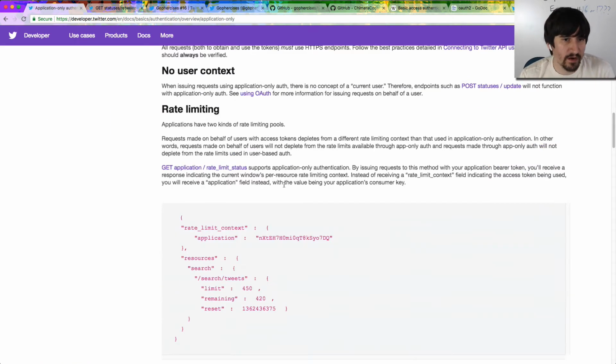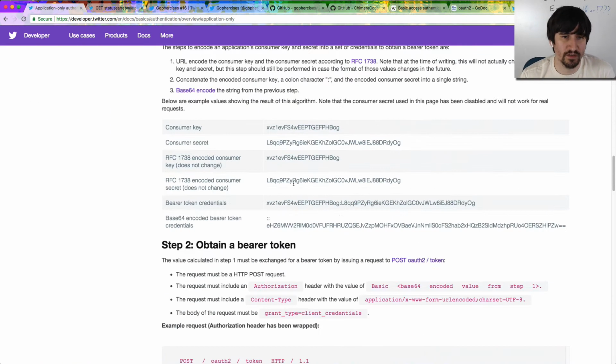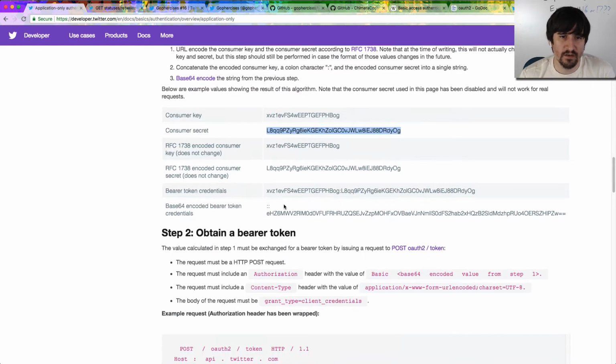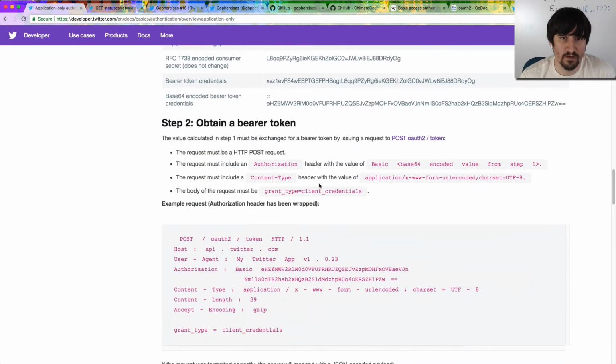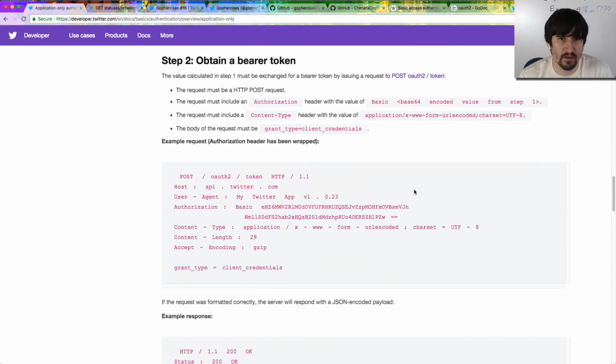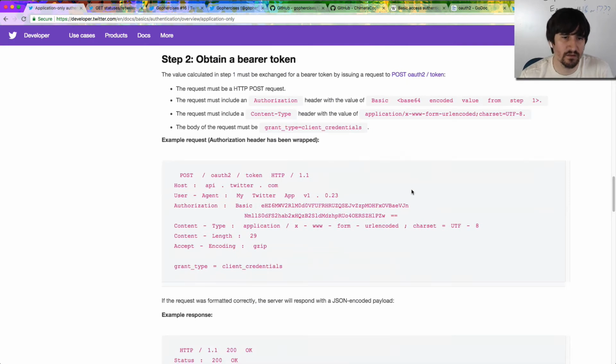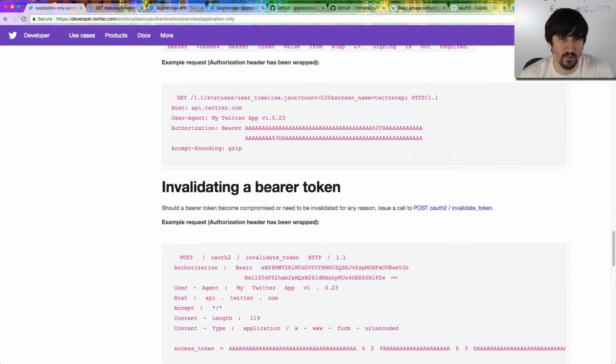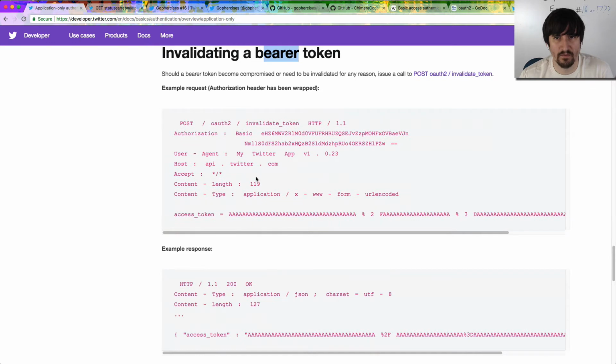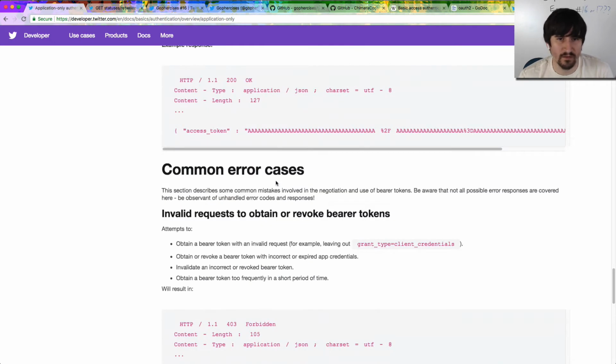But basically what it is, the short summarized version is you get your key and your secret, you use them as BasicAuth to this OAuth2/token endpoint, and you put this specific body and this specific content type. And then whenever you do that, it will send you back an application-only authentication OAuth token. And then that token shouldn't expire or anything. It should allow you just to continue making API calls until you either invalidate the bearer token, which is down here. They talk about how to invalidate it, or you delete the app or something.